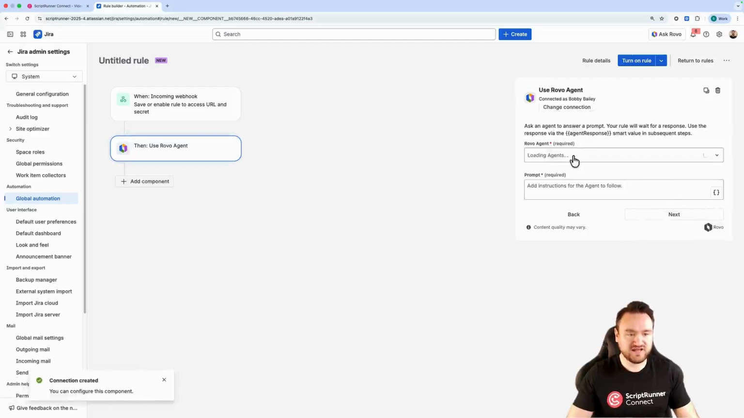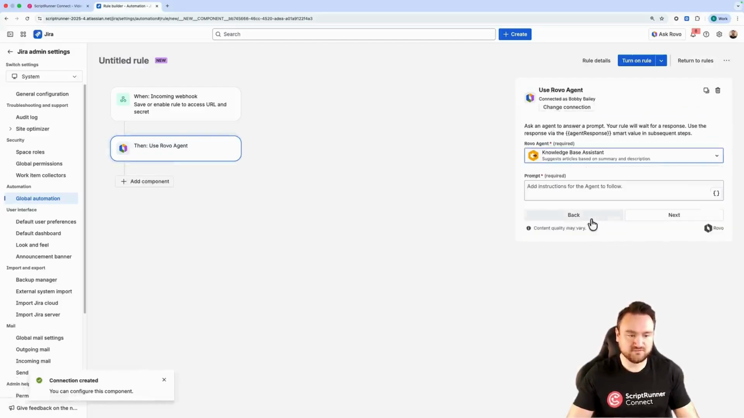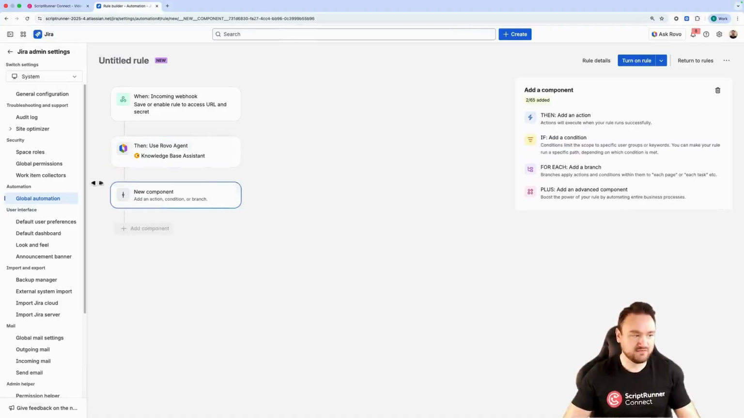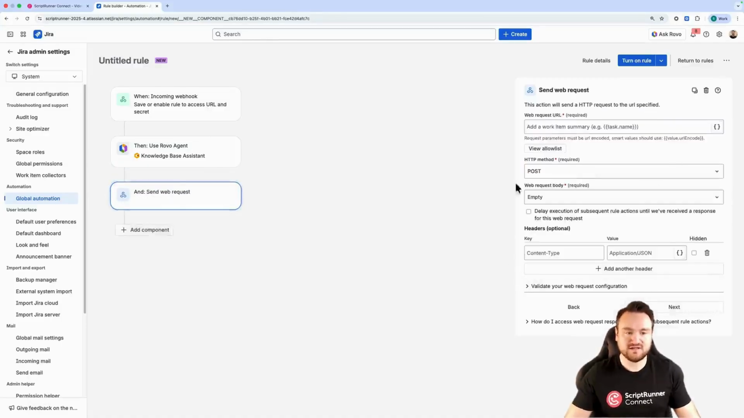I'm going to select the Rovo agent that I've created called Knowledge Base Assistant, which is just trained very simply on a certain set of Confluence pages to give me information about ScriptRunner Connect. And then I can add a component, and the action I'm going to perform is sending data out over a web request. This is going to allow me to send the response back to ScriptRunner Connect so that I can then receive the data that the agent has calculated.